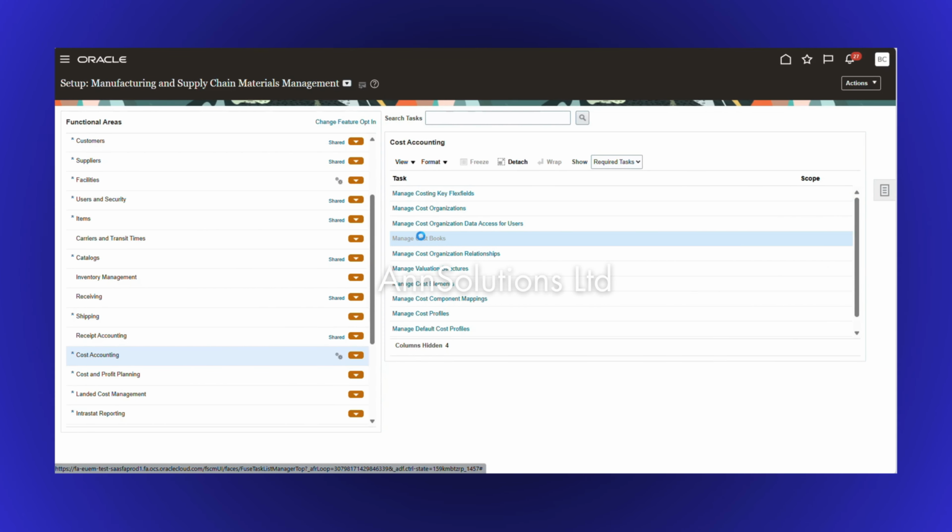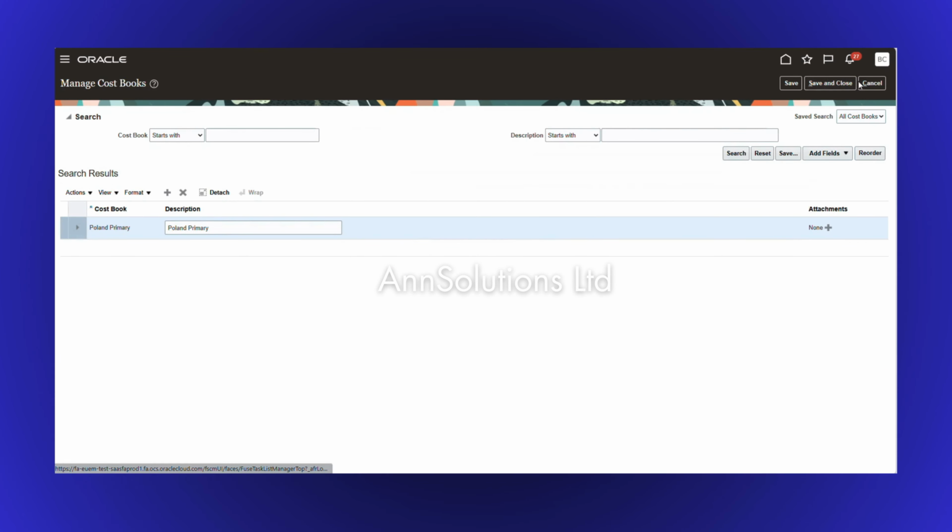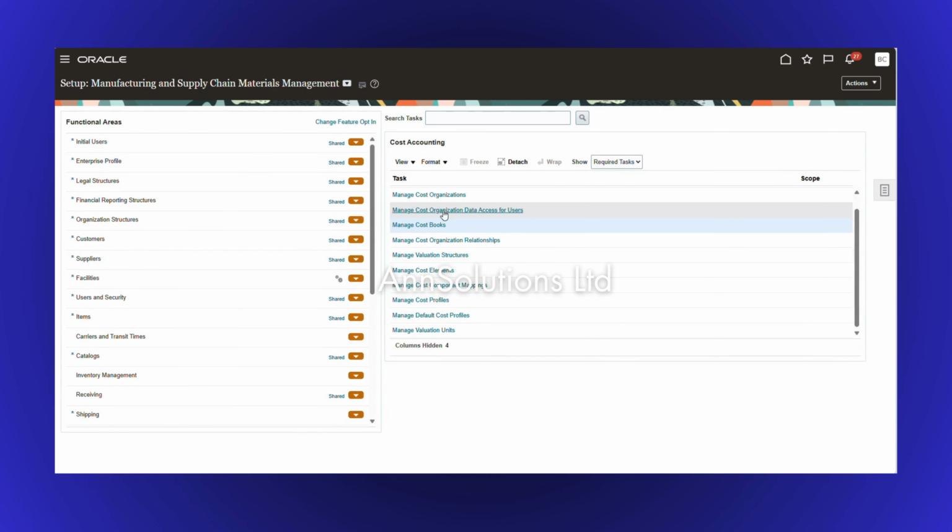Let's create the cost book. Before creating the cost book, or you can do it later as well, this step is important. You cannot skip this one. You have to assign data access to the cost organization. If you don't assign data access to your user profile for this cost organization, you won't be able to run some of the key ESS jobs because the list of values will be empty.